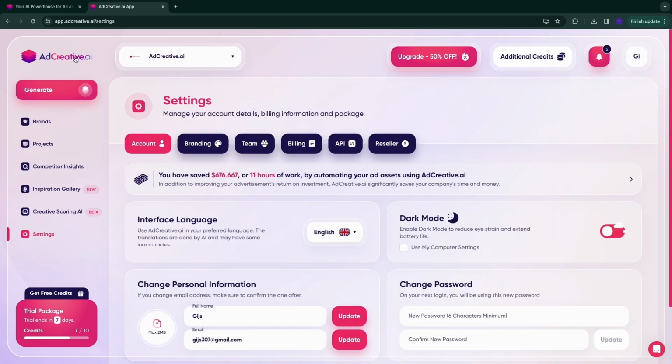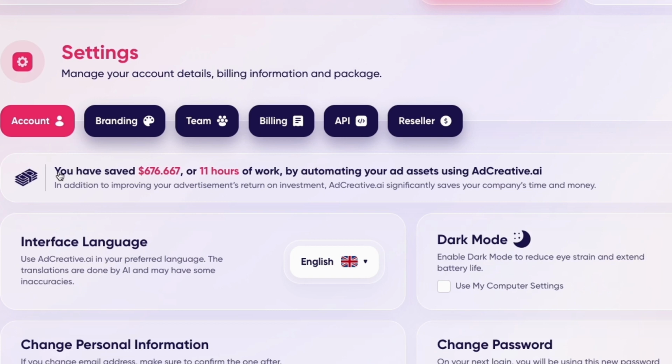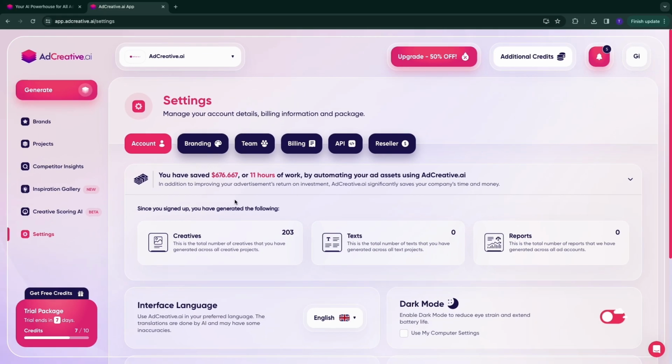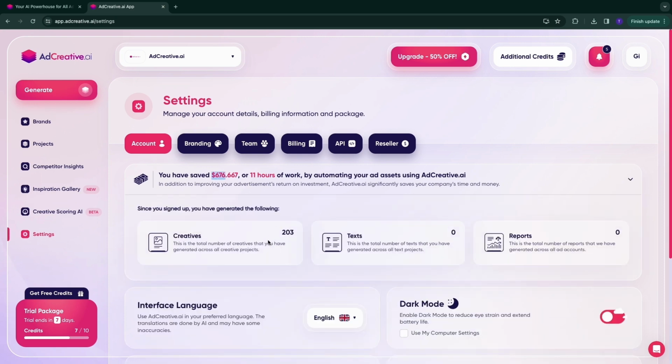Now personally I really like AdCreative.ai and it creates great ad creatives. And as you can see, it also has this feature where it says you have saved this much money or 11 hours of work by automating your ad assets using AdCreative.ai. So you can see what this is based on. Since you signed up, you have generated the following 203 creatives, which they think will take about 11 hours and is worth $676. So this is just in the free trial, and I've only used 3 out of 10 credits.